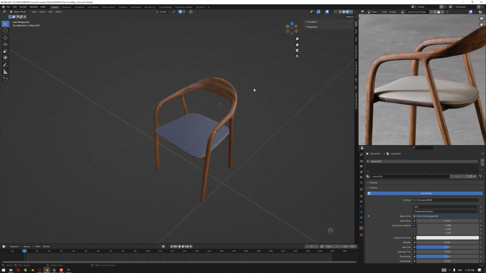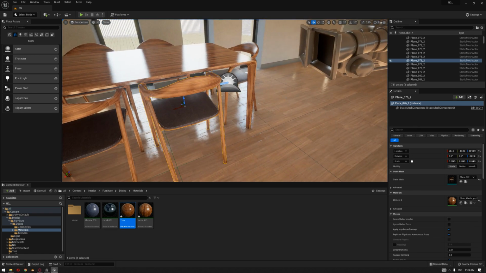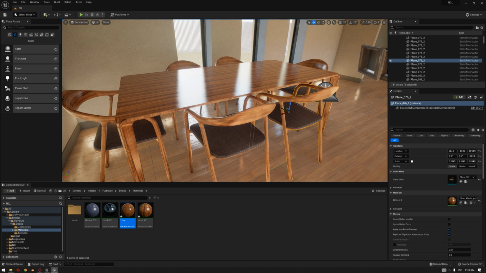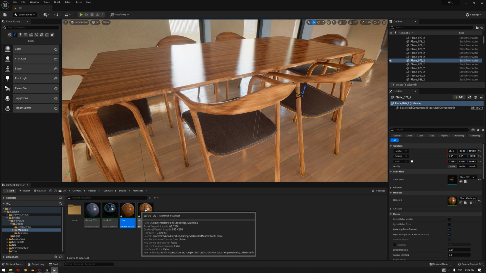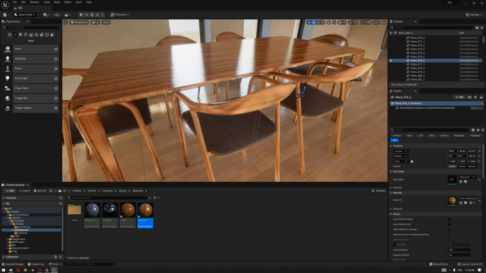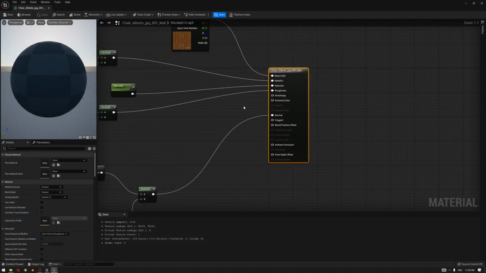Now we can start exporting this to Unreal Engine. So inside Unreal Engine, after importing our dining set as a Datasmith file from Blender, we have edited the material. So I'm gonna just choose the chair material.